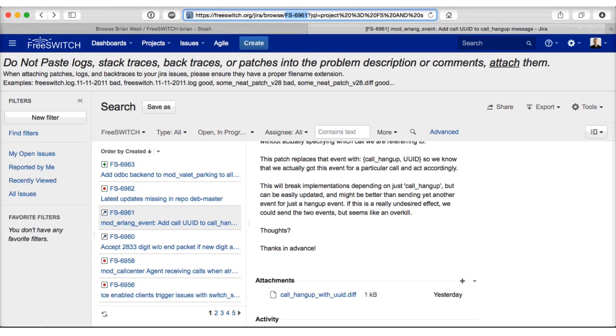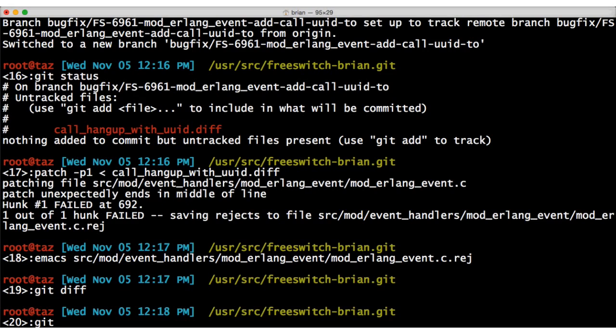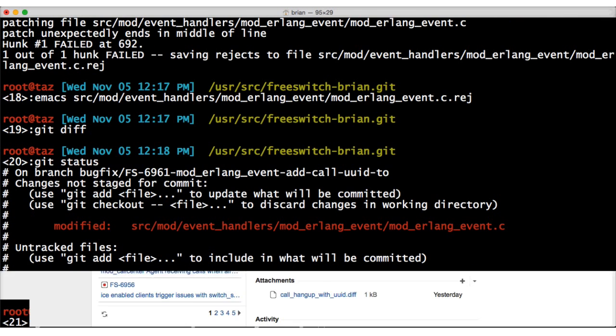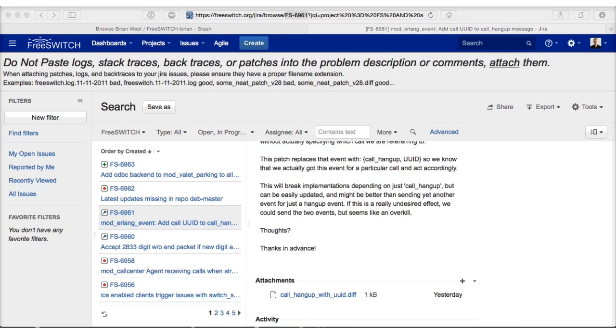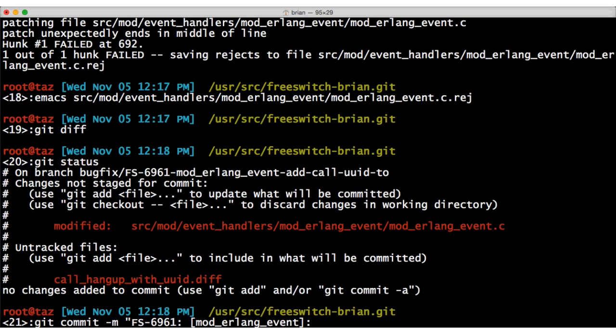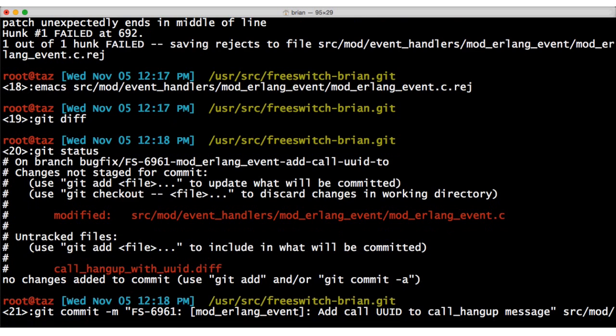So this is FS6961. Now we're going to say git commit -m, and this is the format we want to have it in: mod_erlang_event, and a description of the Jira, which is add call UUID hangup message. Okay, so we're going to put that in there. Source mod in not endpoint event handlers, handlers mod_erlang .c. All right, so this is in here.